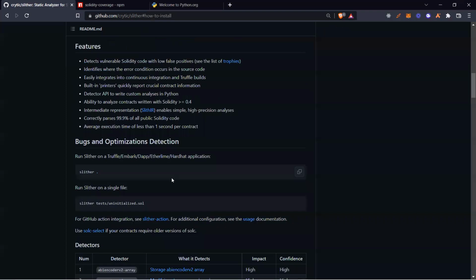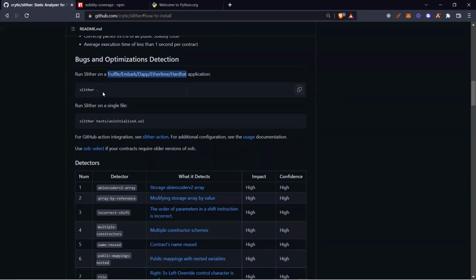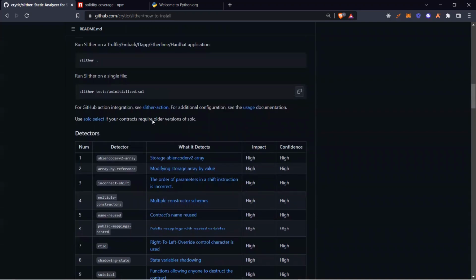If we go back to their documentation here, you just have to do slither dot. It supports the most popular smart contract frameworks, which are Truffle, Embark, DAPP, Etherlime, and Hardhat. I think Hardhat, Truffle, and DAPP are the most popular. You can run Slither on your own contract directory. Since these frameworks are popular, Slither already knows where their contracts are stored. So if you just do slither dot, it's going to run all the contracts in the contract directory. You could also decide to run it on a specific file, like just one file. In this case, you do slither, followed by the one file you want to run Slither on.